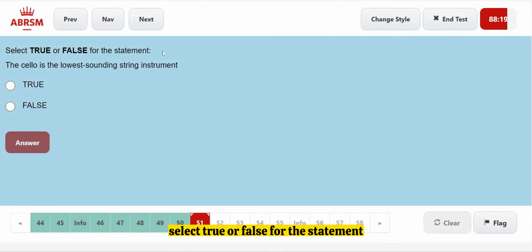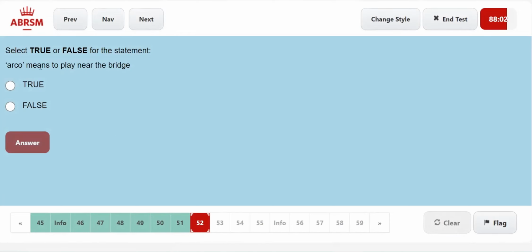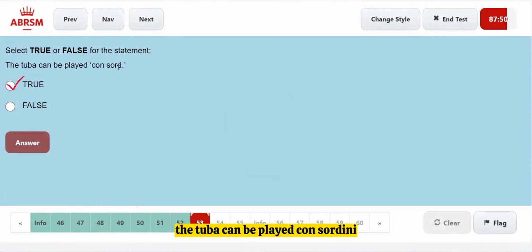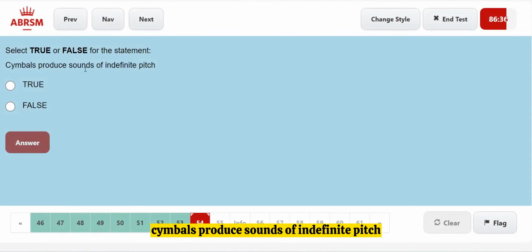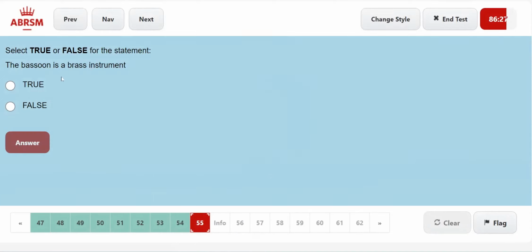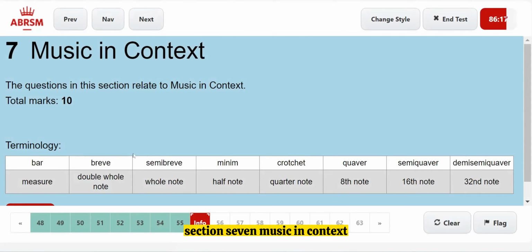Select true or false for the statement. The cello is the lowest sounding string instrument. I think this is false. The lowest one should be double bass. Arco means to play near the bridge. False. The tuba can be played concertini. Cymbals produce sounds of indefinite pitch. True. The bassoon is a brass instrument. False.